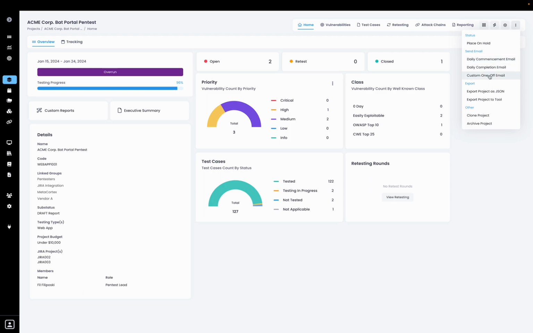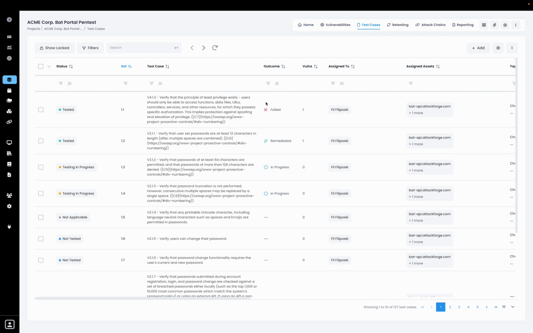When we're ready to start testing, we can click on Test Cases. Here we can see exactly what needs to be tested on the project. Each test case will demonstrate whether it's been tested, not tested, testing's currently in progress, or it's not applicable. Each test case will also show an outcome. If it's failed, that means there's still open vulnerabilities. If it's remediated, that means all vulnerabilities have been closed.